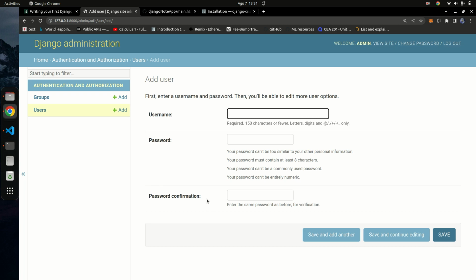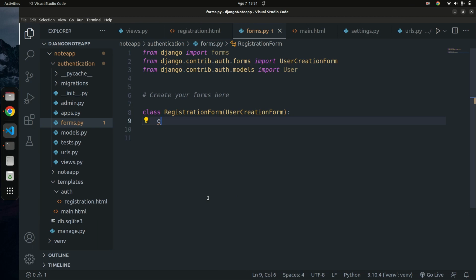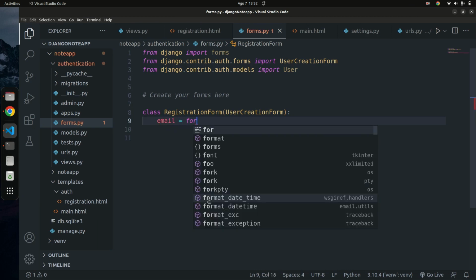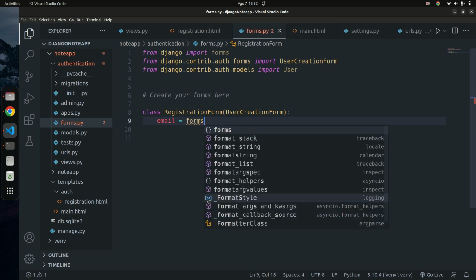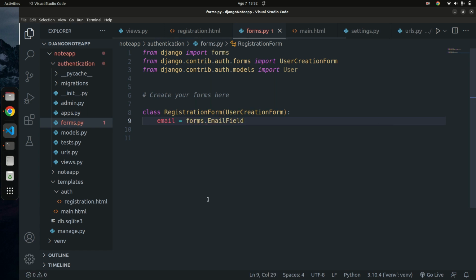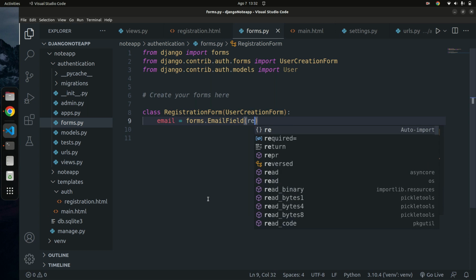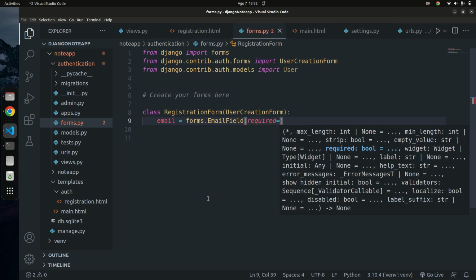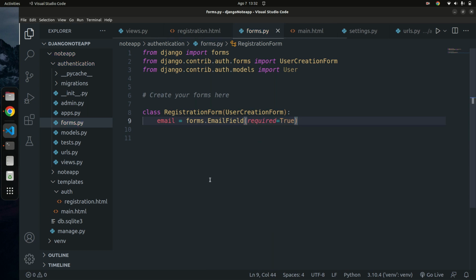So let me just show how we can take the user's email. Let me go back into my VS Code. We're going to also ask the user to register with their email. Maybe you want to extend this further and be able to send emails to your users, or do some email marketing, so you want to collect the user's email. That's how you can do it. You can say forms.EmailField, and required equals True, because we want the user to provide their email.